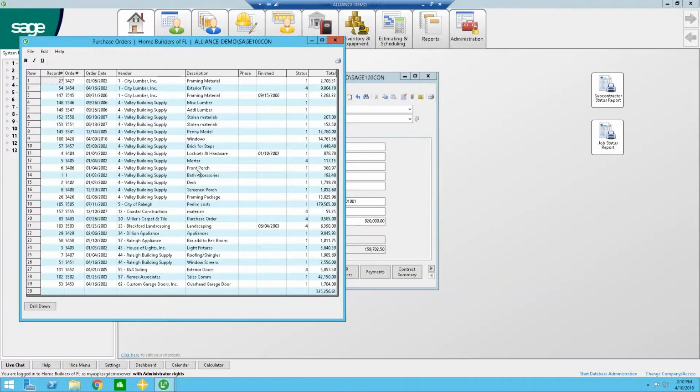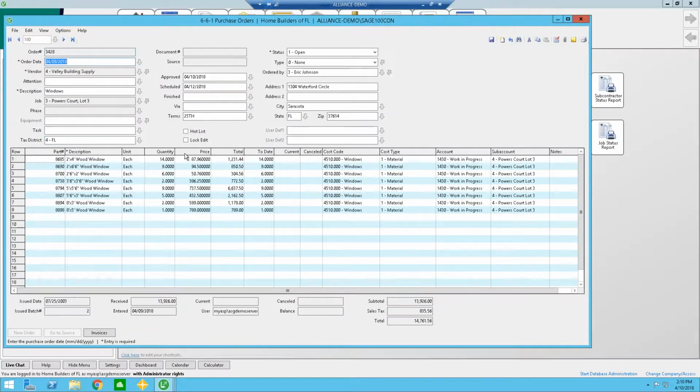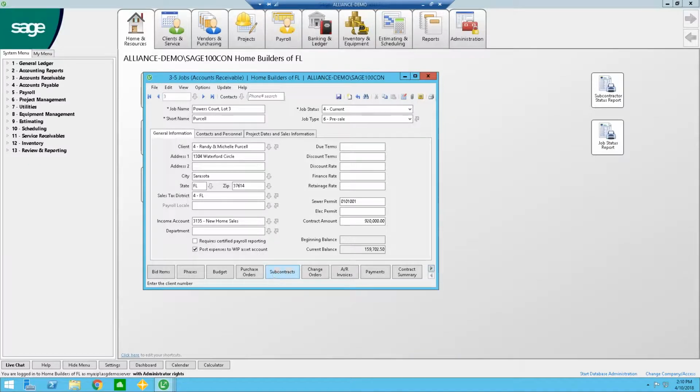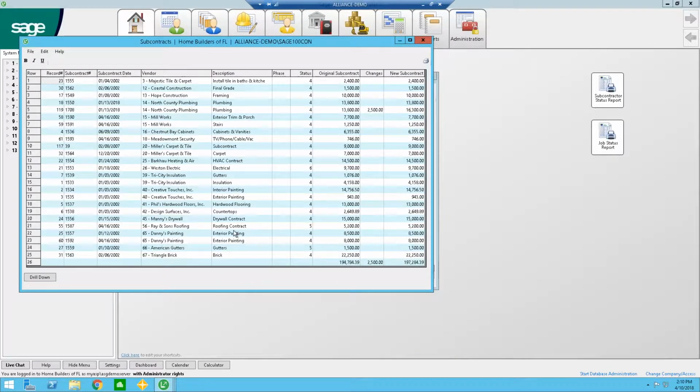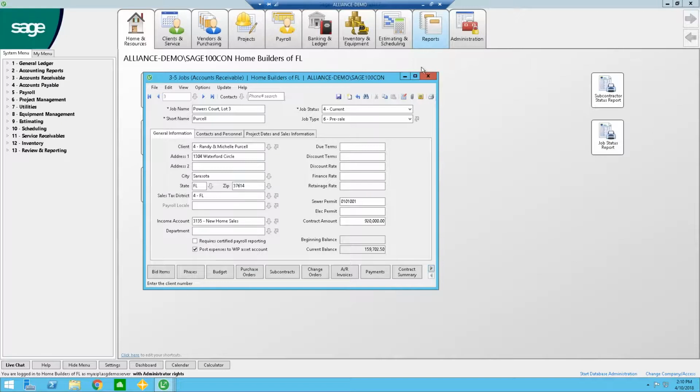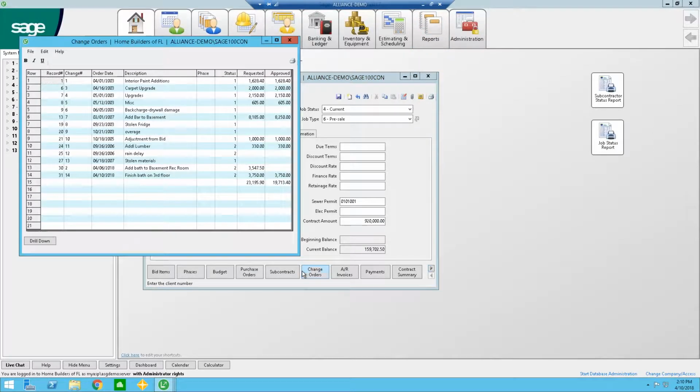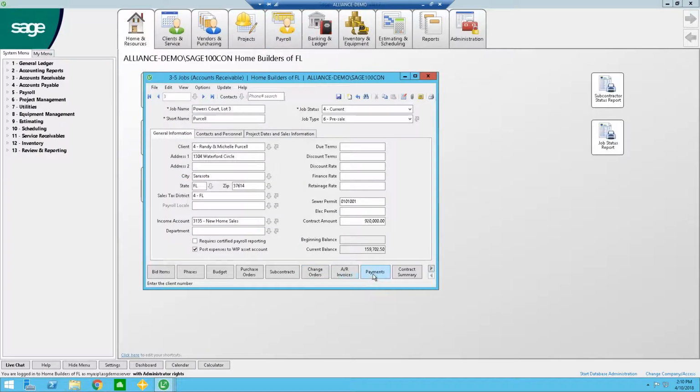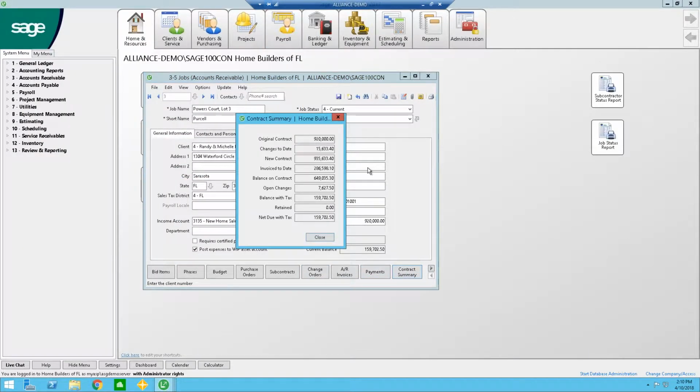I could view a log of all the purchase orders that have been issued on this job. And just by simply double clicking on one of these, it will drill me into the actual purchase order to review. I can do the same with subcontracts. Here's all the contracts I've issued on the job. I could view all the change orders. Here's a log of all my changes on the job. I could view payments I've received, and then just an overall summary of my contract. What changes have been made, what changes are still open, and what balance is due to me.